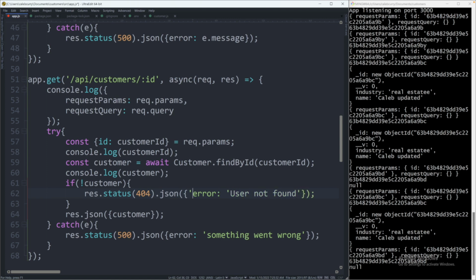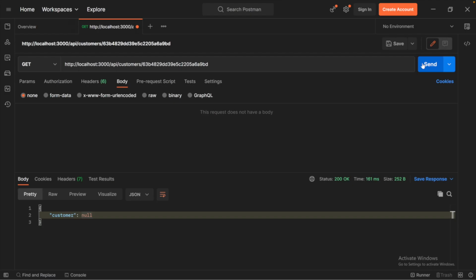And we actually wouldn't need quotes for that there, so I'm going to remove those. So now when we hit send, we get error user not found, status 404 not found. So this is a more proper way of saying that something did not go wrong, it's just that the ID was not found in the database.